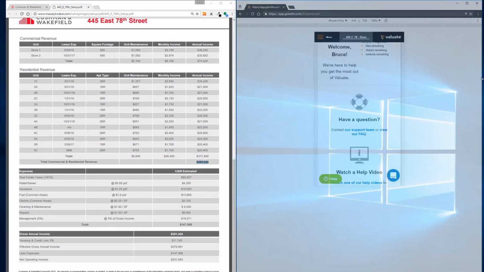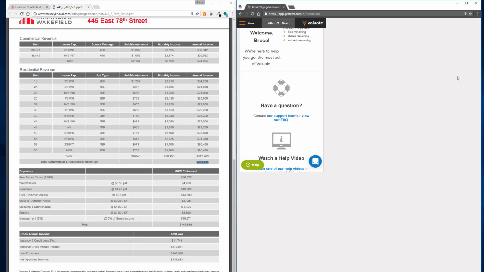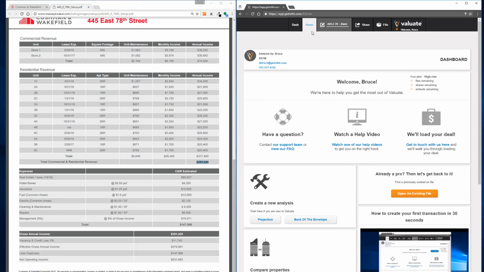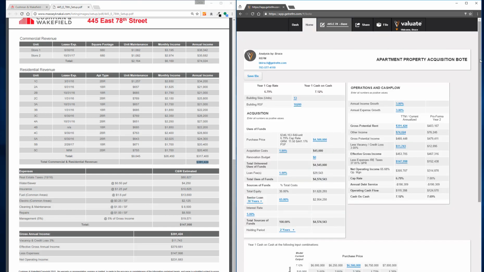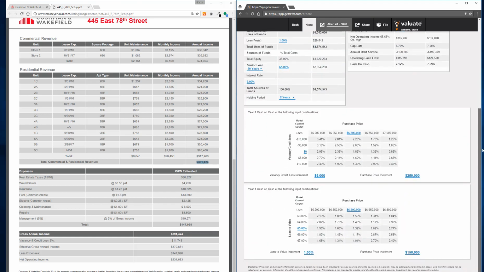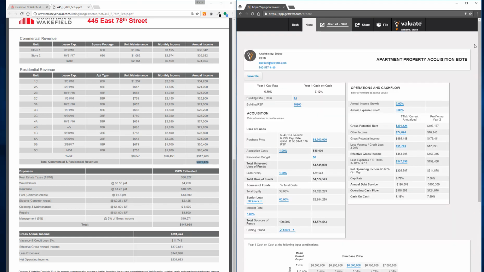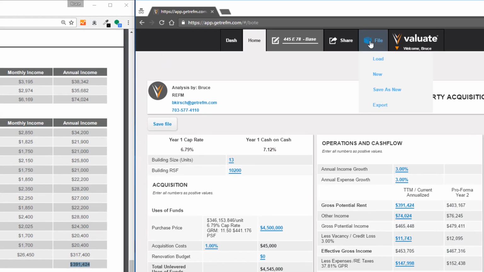And let's just go back to full screen mode so we can see how this beautiful analysis looks in the normal desktop mode. Again, you can run a back of the envelope analysis using Valuate by doing File, New, BOTE.